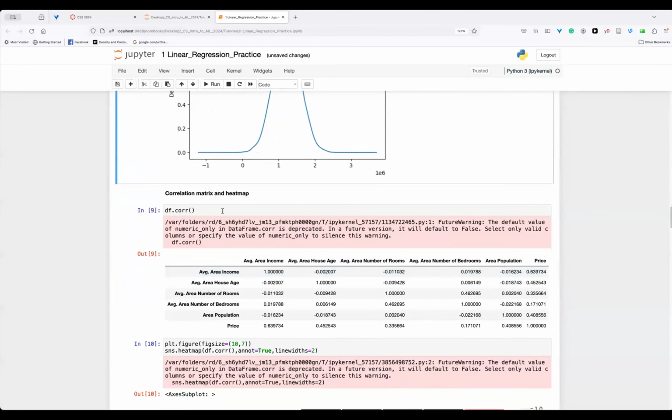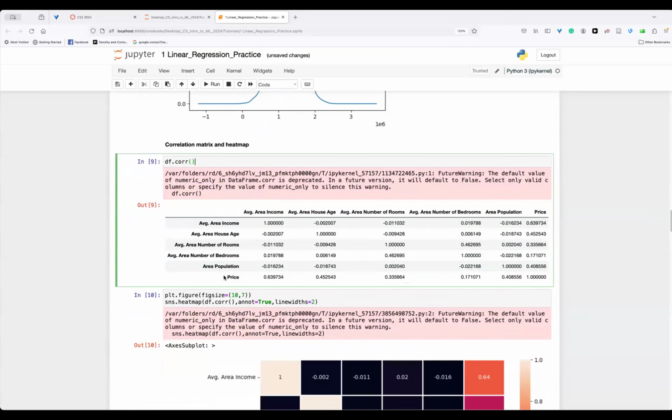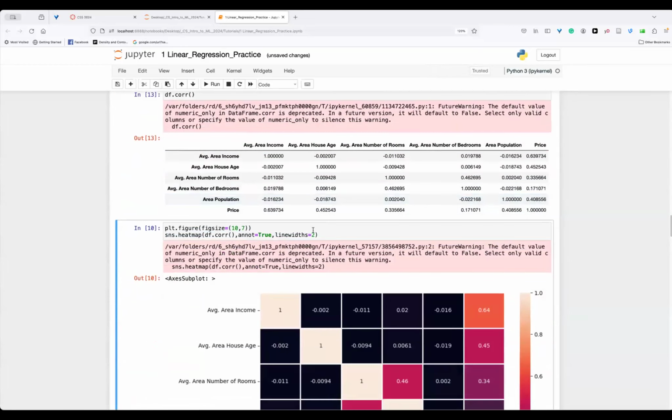Okay, so df.corr will calculate the correlations between the numerical fields of the data set. And what we can also do, because now these correlations are calculated, oops, I'm getting the same diagram, but again.